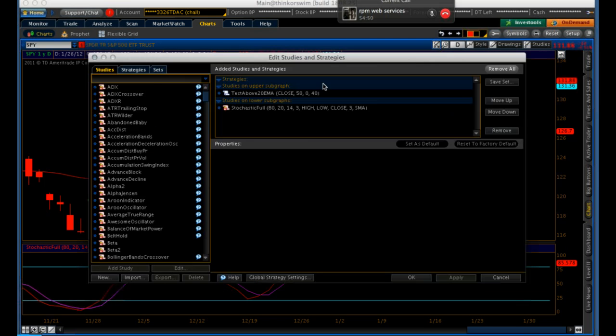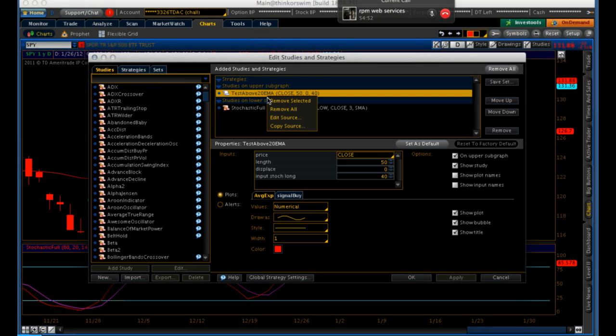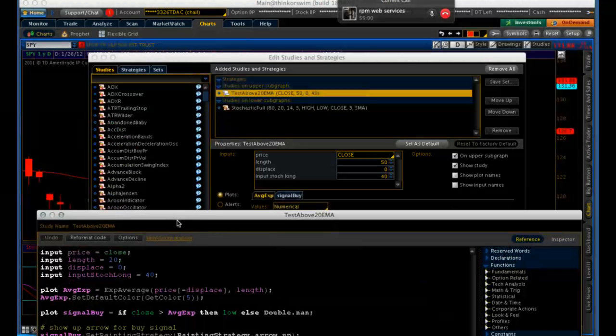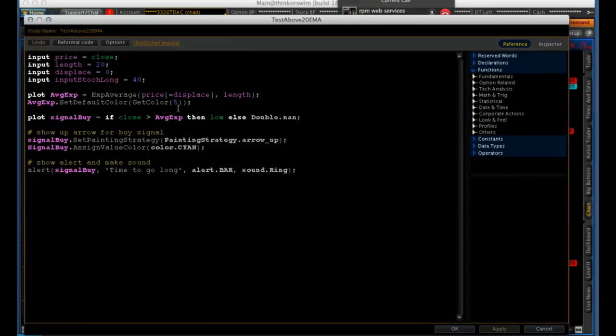Okay, so now we're going to go back here, and we are going to right-click. We're going to edit source, input stochastics long. That will actually give you, as you can see right here, input stochastics long. That actually gives you some parameters that you can change. Whenever you type in input, it gives you parameters to change. You can input the stochastics long. You can change it to 25, 30. You can change the length of the EMA to 20, which is a default. We have it set to 50. That is what the input means.